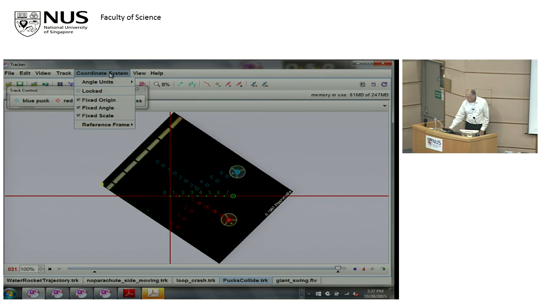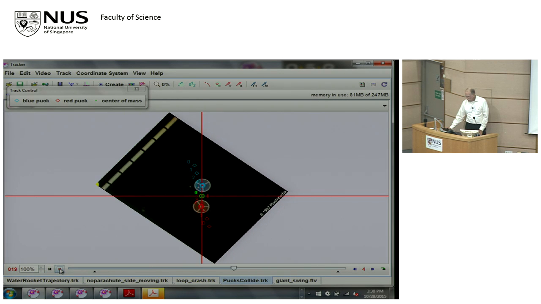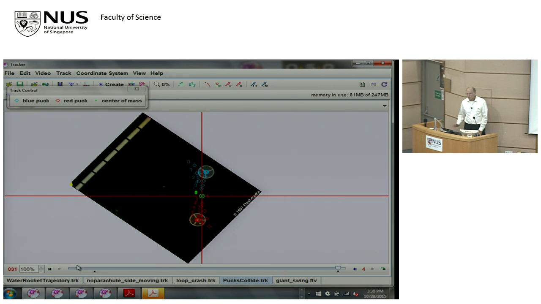If you go up here to the coordinate system, you can change the reference frame and ask, well, what does it look like if you are in fact on the center of mass? It's an interesting thing that when you are in the center of mass reference frame, both pucks come directly towards it before the collision, and they move directly away after the collision. You can see that they've lost energy. They're moving more slowly after the collision than they are before the collision.